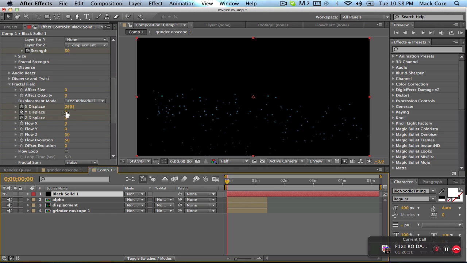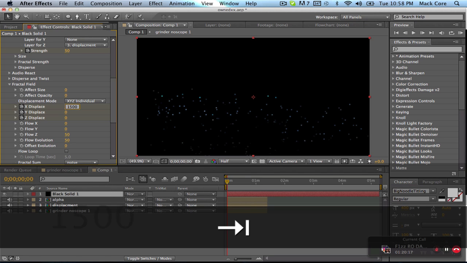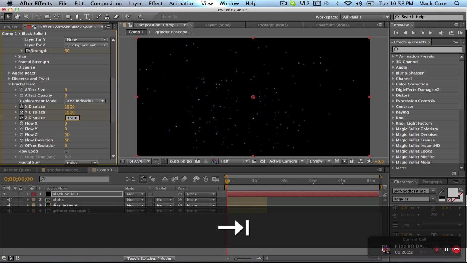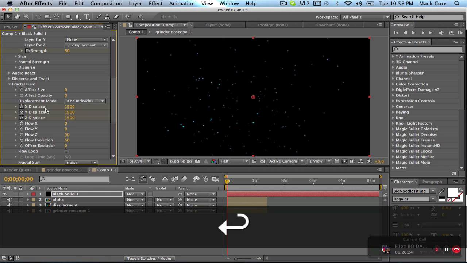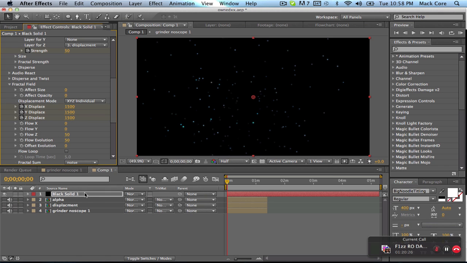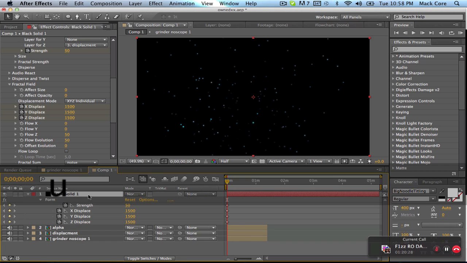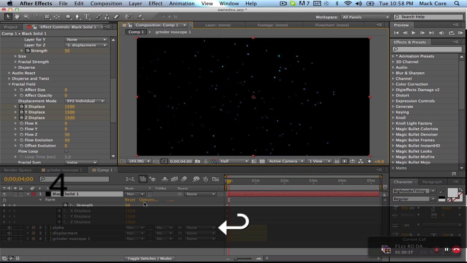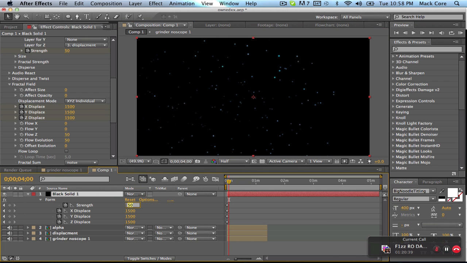And go back to this, and I like to set all the displacements to about 1500. Now it's really spread out, as you can see. And then go to the black solid and press U, which brings up all the keyframes. And I'd say I'd go to about 4 seconds, and put everything down to 0, including the strength.